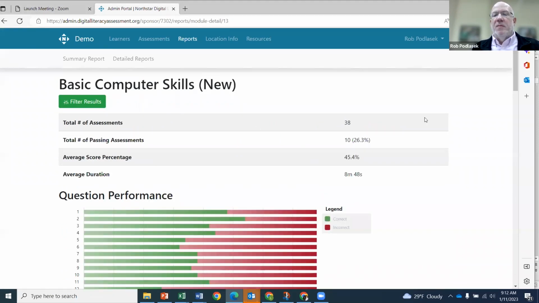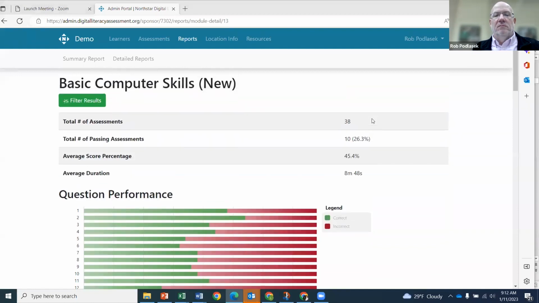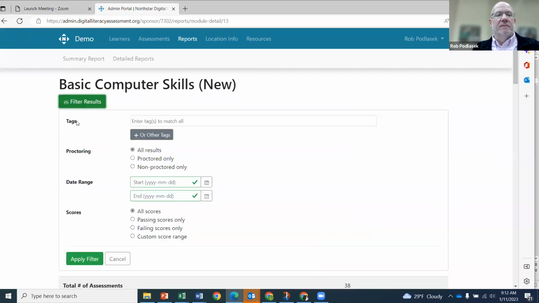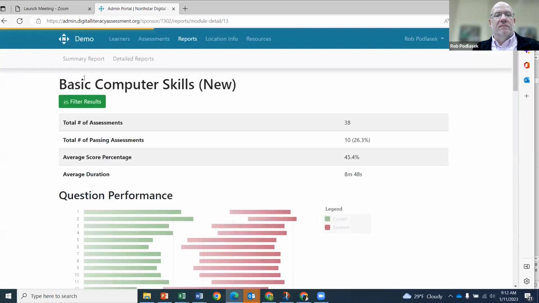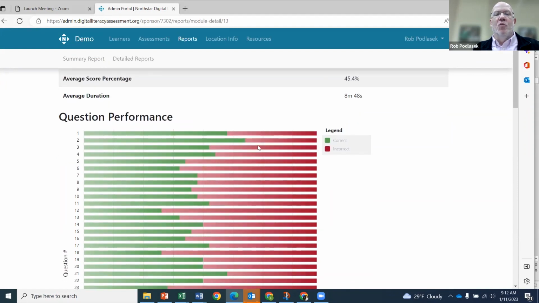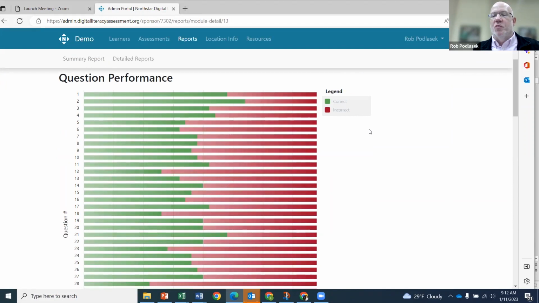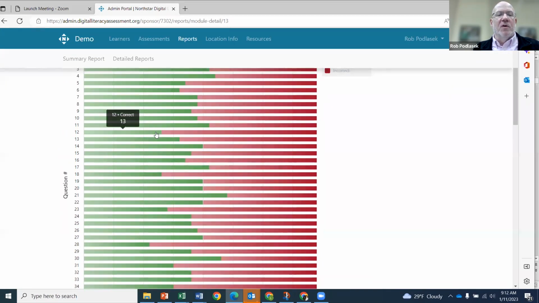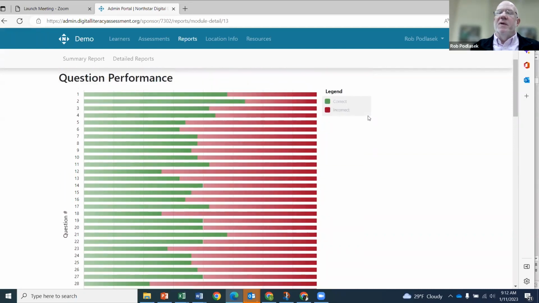So this tells me how many people took the assessments. So 38 people took the assessments. Okay. 10 passed. But now I can see which questions were the hardest and which were the easiest. So I look at my class and I'm seeing, okay, most people are getting number 12 wrong. Most people are getting number 23 wrong. Okay. This allows me to tailor my instruction.